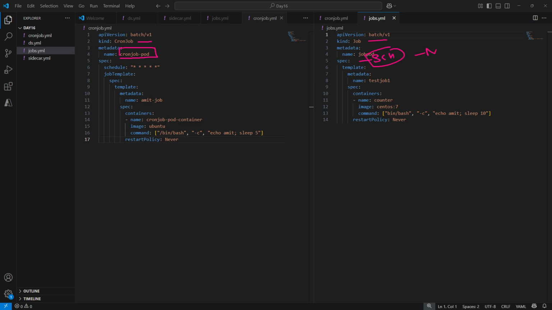The answer is no. But here I have mentioned the schedule, which means at every minute it is going to run this configuration. And in this configuration, what I have mentioned, again the same thing. It is going to print Amit, and then it is going to sleep for 5 seconds. Okay, and it is going to run for minute only. Okay, so let's do a demo for it.